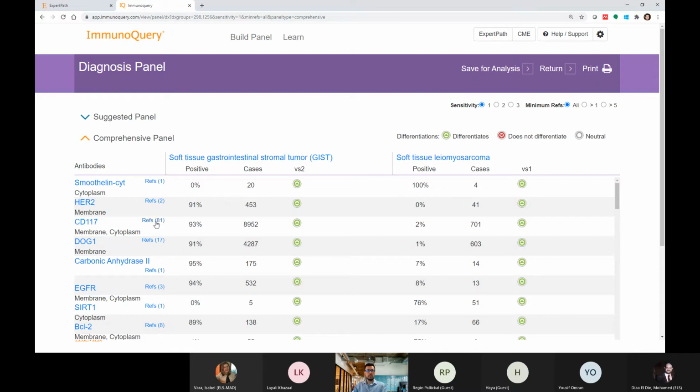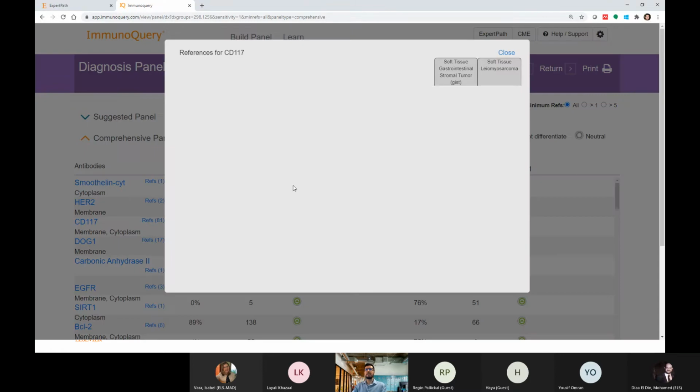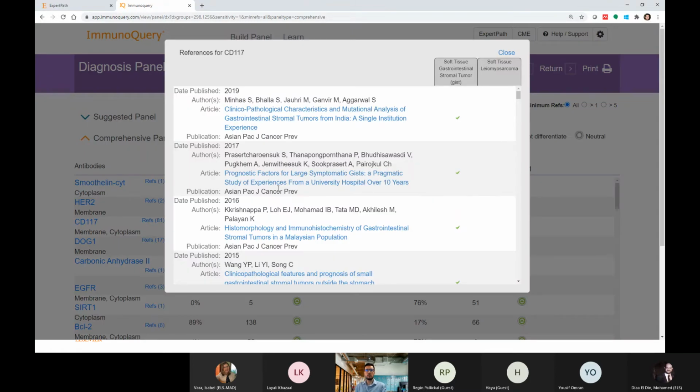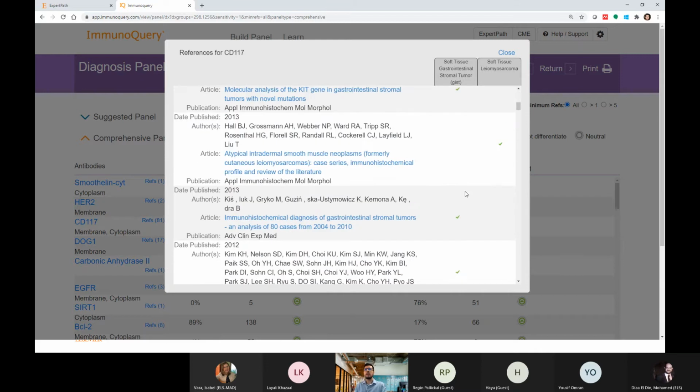If I want to review the references, I can just click here on Refs, and I have here a list from the most recent to the oldest publications that are mentioning the use of the CD117 marker in either the GIST or the leiomyosarcoma. And there's a check mark if that publication mentioned one, the other, or both of these conditions. So we have here some publications just talking about GIST. So they use it for confirming GIST because we saw it was positive primarily, but we have some other cases where they use it just for ruling out probably leiomyosarcoma.